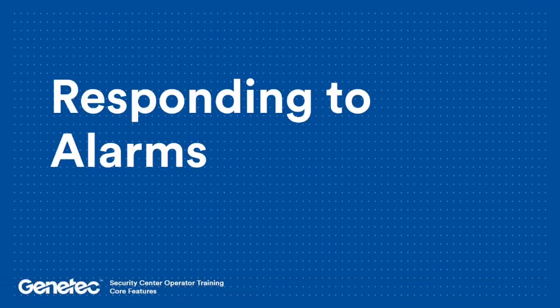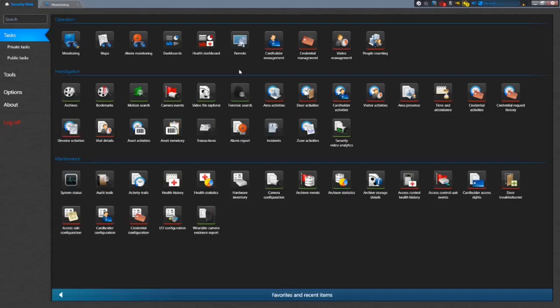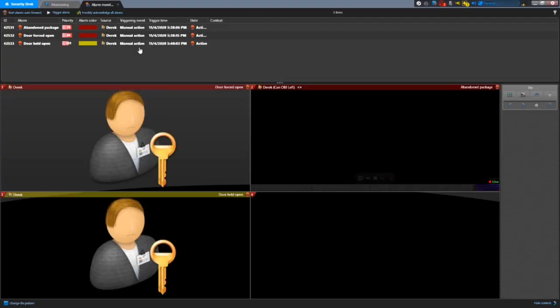An alarm in Security Center is a specific type of entity that is used to raise awareness of something happening on site or on the system. Typically, an alarm will have specific people it's shown to and will need to be acknowledged once the event has been investigated. The easiest way to monitor and respond to alarms is through the Alarm Monitoring task, which is one of our operation tasks from the home page.